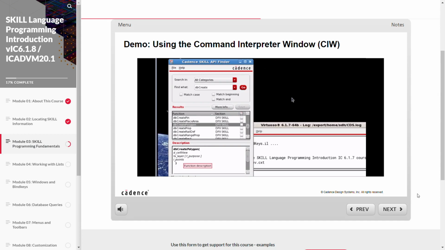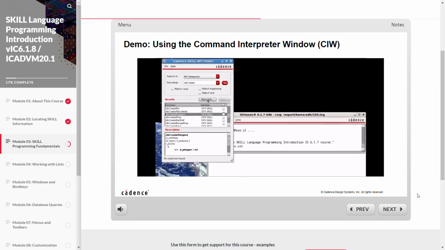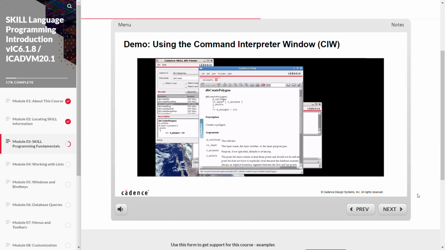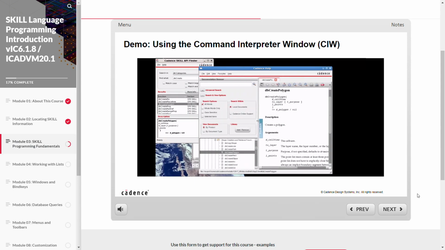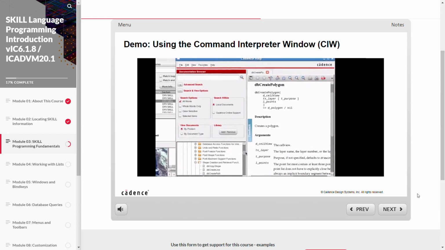It needs a cell view, a layer, and some points to make a polygon. Now, if that isn't enough information, there's a More Info button that will bring up the Cadence Help utility and directly go to that section of the manual on dbcreate polygon. If you click on the icon in the upper left, it'll expand it to show you access to the documentation library and where it's located in the documentation.